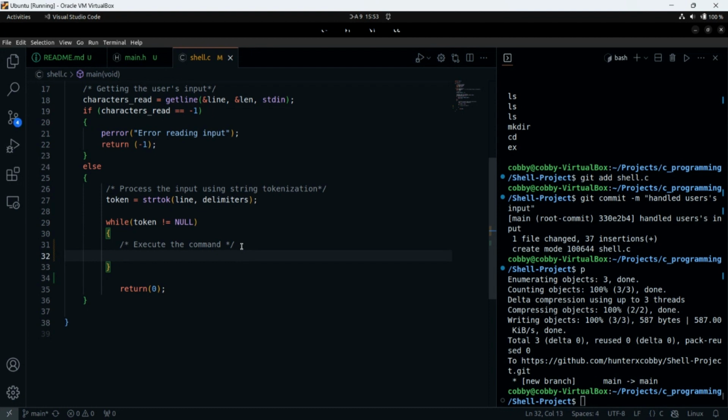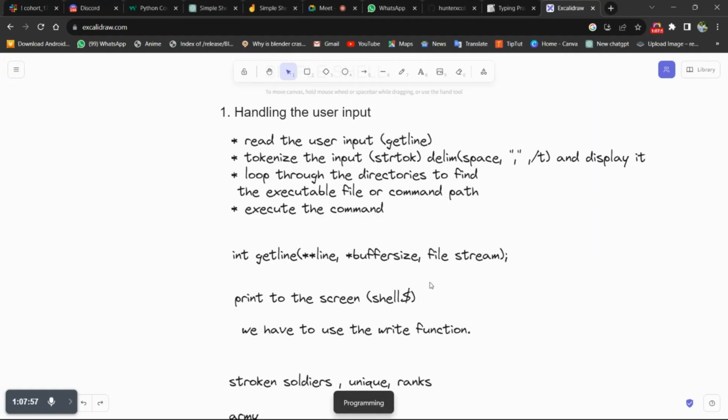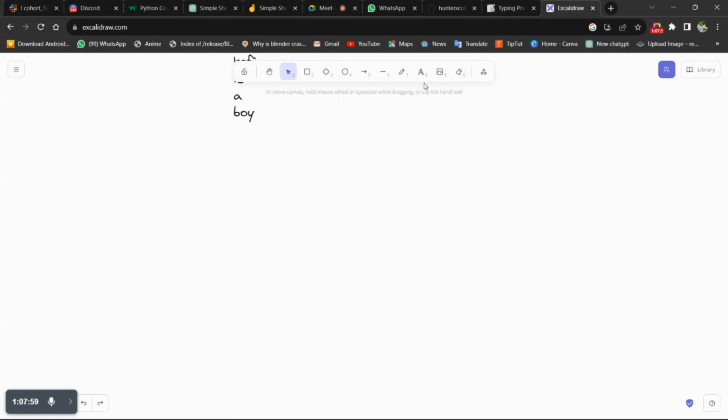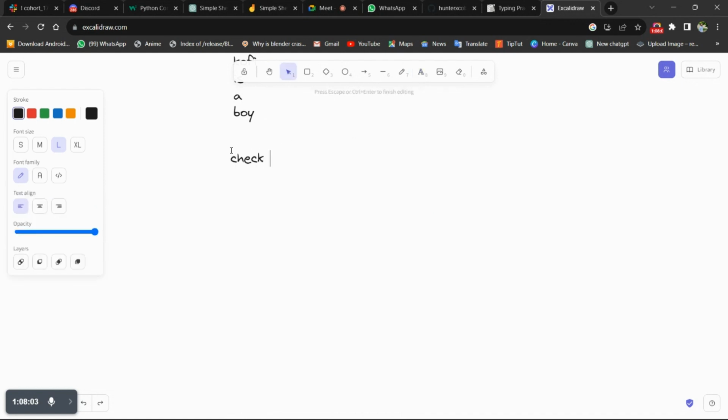Right after tokenizing it, the first thing you want to do, I think we'll handle that later, but let me write it here. You want to check for inbuilt functions, right? You want to check if the command is, shall I say function or command?